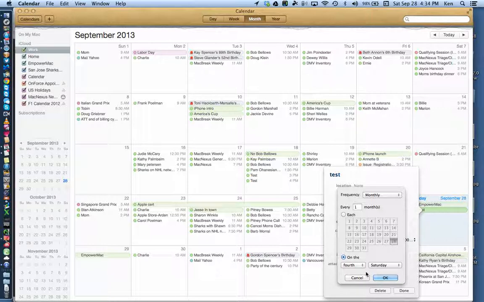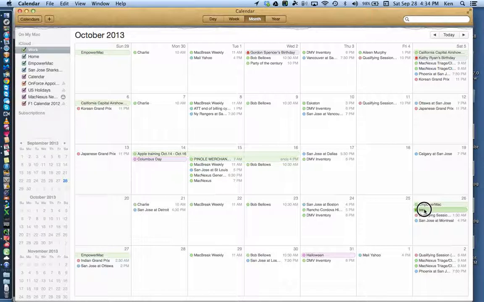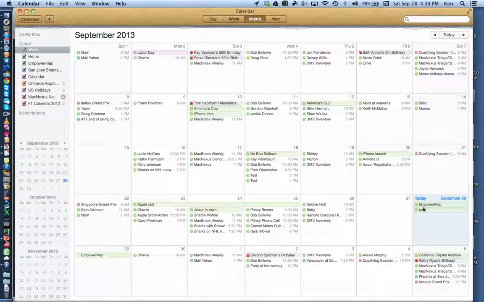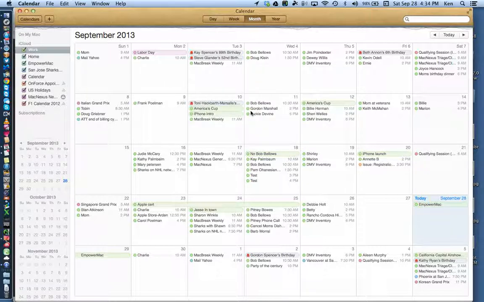You cannot do the custom one on the iOS device, but if you create it here, it will show up on your others. If I create this on the fourth Saturday of every month and hit done, now let's say that one week next month, we're going to move it to the Saturday before. If I drag it to the Saturday before, it says, do you want to make all of them now the third Saturday or just this one? And I'll go back here, and I'm simply going to delete this one. When I hit delete, it asks, do you want to delete this or all? That works exactly the same way on the phone and on the iPad. But you can't do the fourth Saturday thing yet.